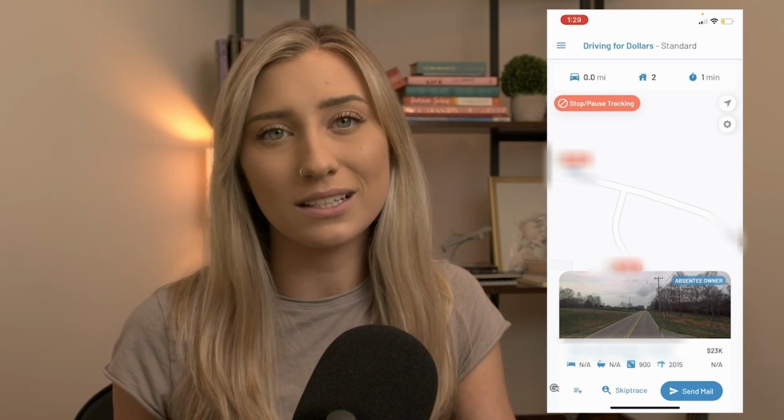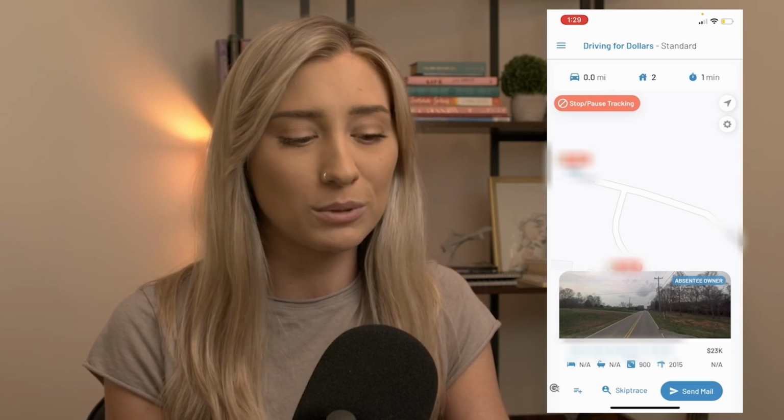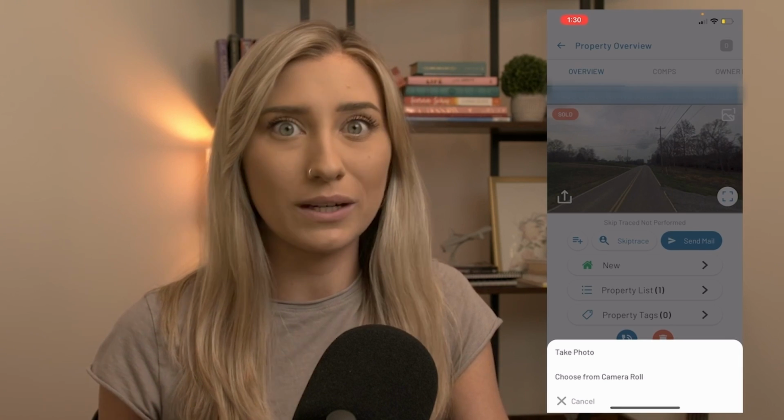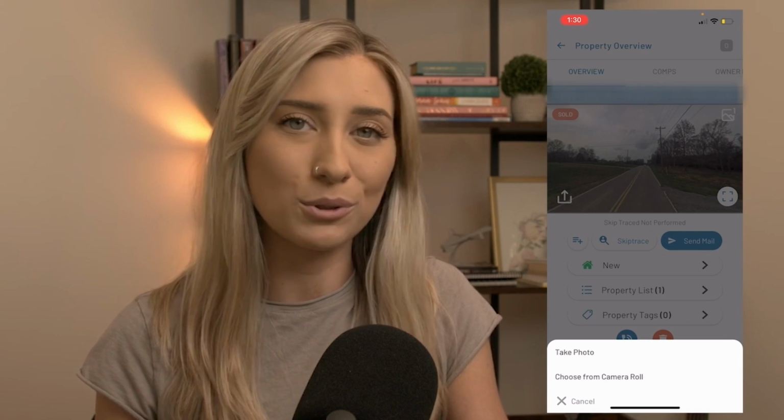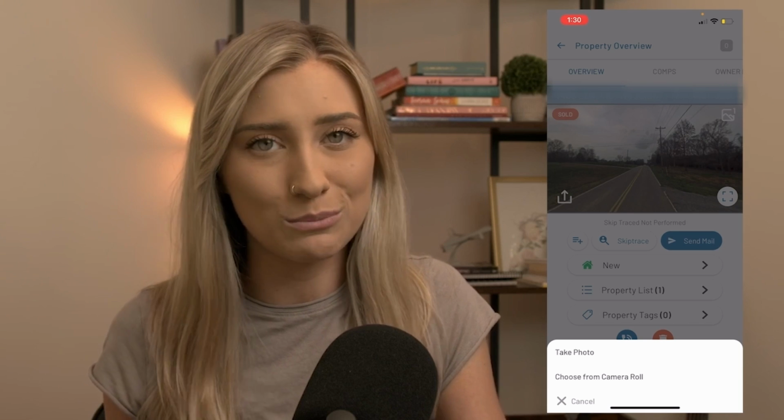Let's say that you do decide to park in front of this property. You can tap on the address and open up all of the details there in front of you. Number one, maybe you want to take your own photos of the property. You have this upload option in the bottom left-hand corner of this example image. And this will allow you to take photos, or if you already have something in your camera roll, you can upload it here. This will also translate over to your computer, keep in mind.